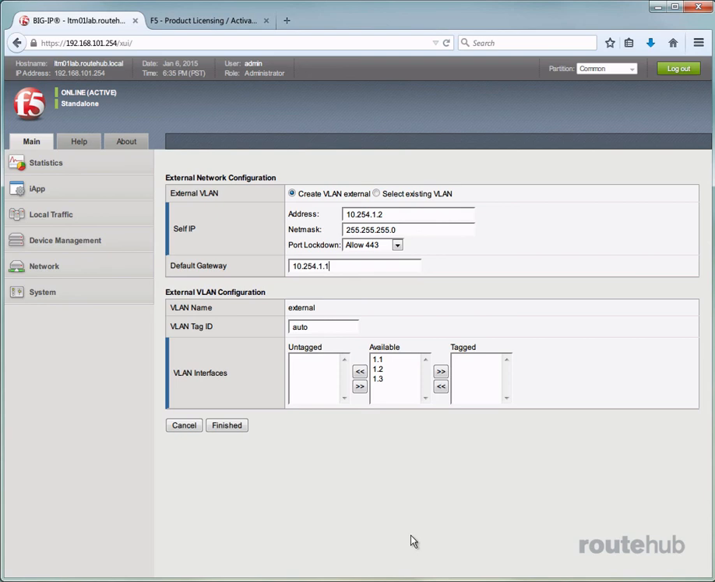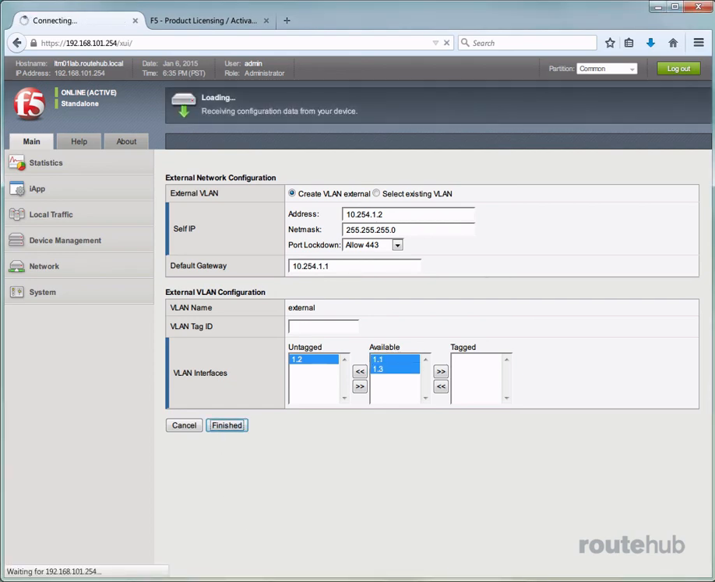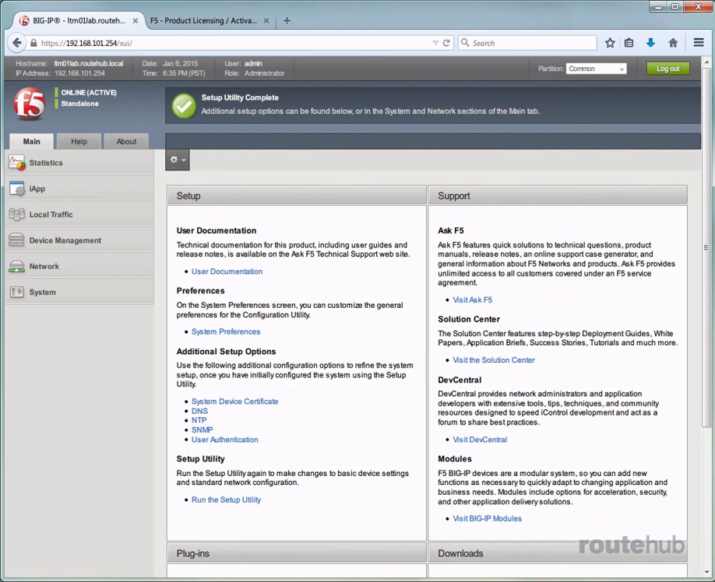Okay, now we need to associate this to the interface that will be our external interface, and that will be 1.2. So let's move that to the untagged section. Now we are finished. So let's go ahead and say finish to complete our setup utility configuration. And this is what we will see moving forward for all other configuration that we will do on our appliance.